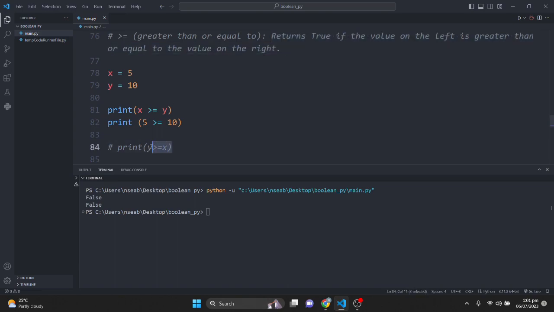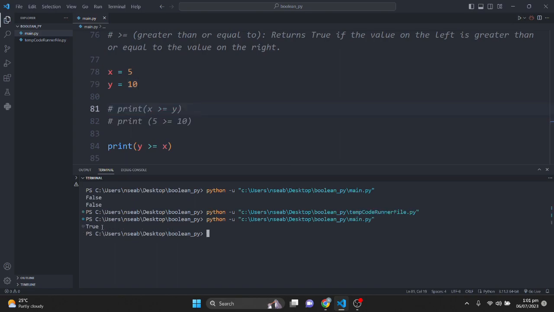So now let's print y greater than or equal to x. From what we see here, 10 is not equal to 5, but 10 is greater than 5. So let's run this code and see what happens. You can see that we have true returned to us, because clearly the value of y, which is 10, is greater than the value of x. It's not equal to, it's just greater than. One of the conditions has been met. It is greater than, so we have true returned to us.